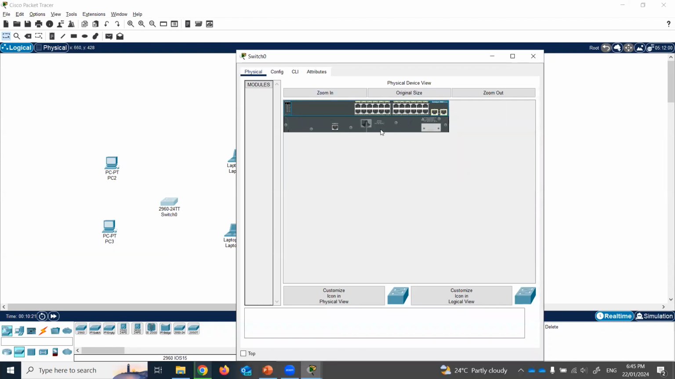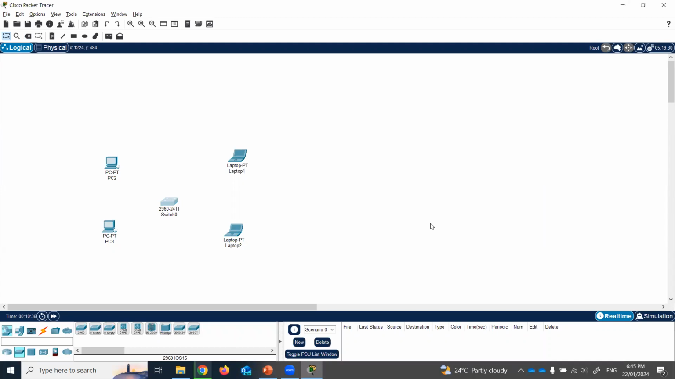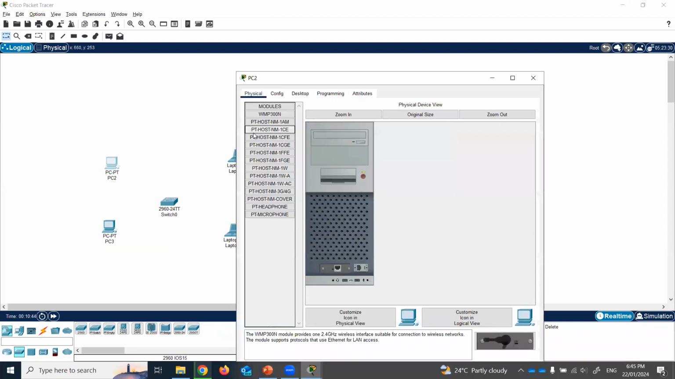So this is the physical layout of the switch. And as I mentioned, 24TT means it has 24 ports. So 1, 2, 3, 4, 5, 6. So that's a total 12. That's another 12. That's 24 ports. And the good thing about the switch, you don't have to do any configuration. You don't have to worry about it. You just put the switch there, no configuration needed. All the configuration we need to do are for our PCs.